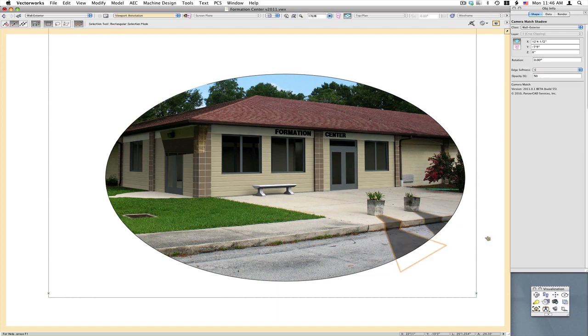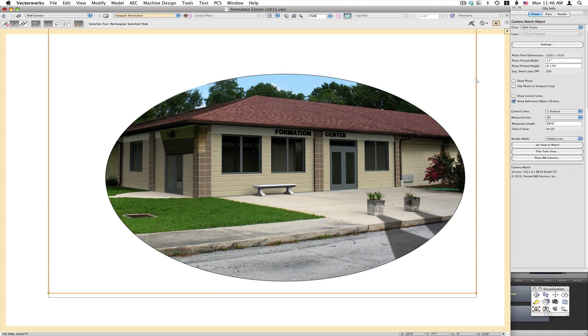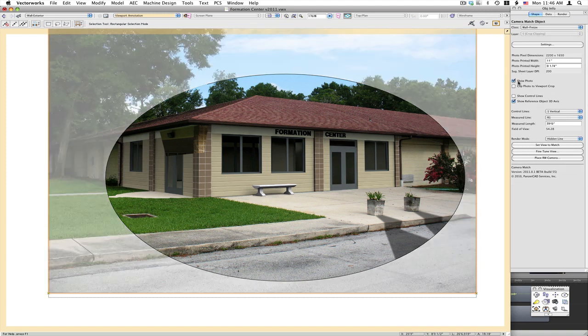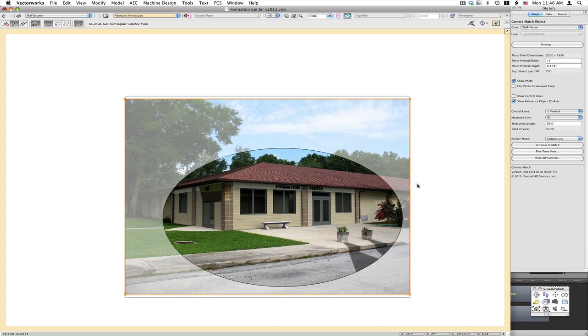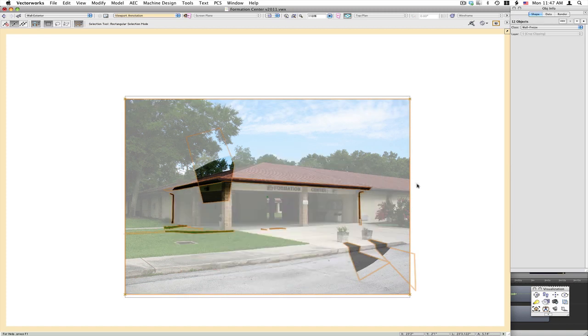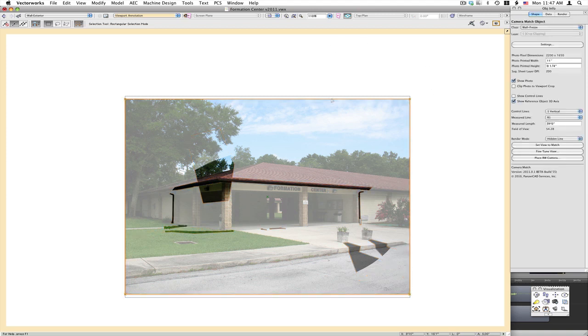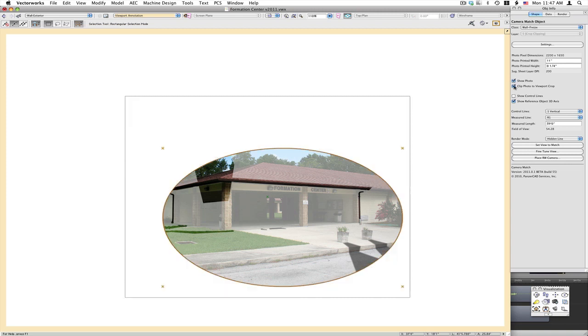Like so. In addition to that, I'm going to select the CameraMatch object and click on Show Photo. Okay, and I'm going to select everything and bring it in front of the rendered model, just to show what's happening here. The CameraMatch object still shows the entire photo, because when you're laying out control lines, you generally will want to see the whole photo. But sometimes you want to look at it as if it's been cropped to the viewport crop. So we've added this new option, Clip Photo to Viewport Crop. So when we click on that, the photo clips itself to that viewport's crop as well.